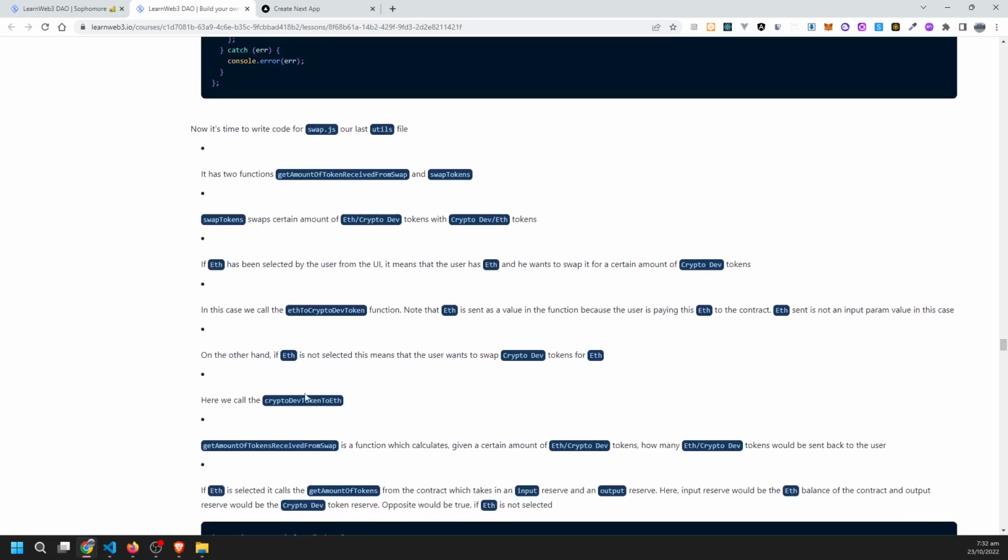On the other hand, if Ethereum is not selected, this means that the user wants to swap Crypto Dev token for Ether. Here we call the Crypto Dev token to Ether function.